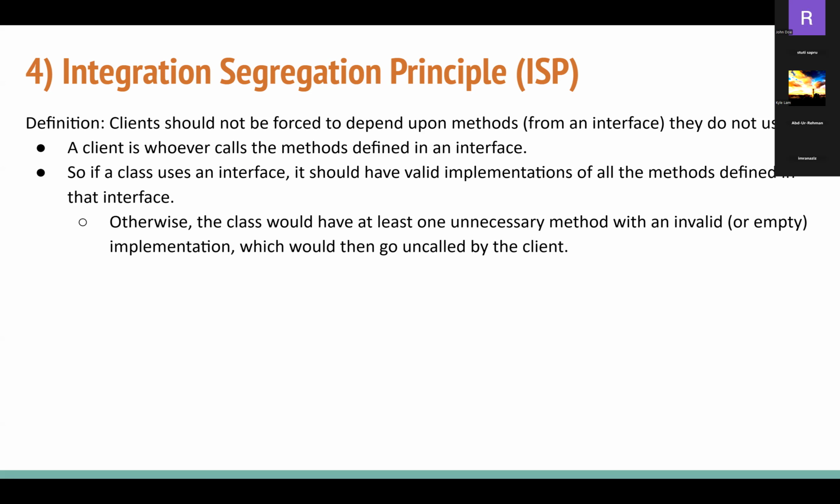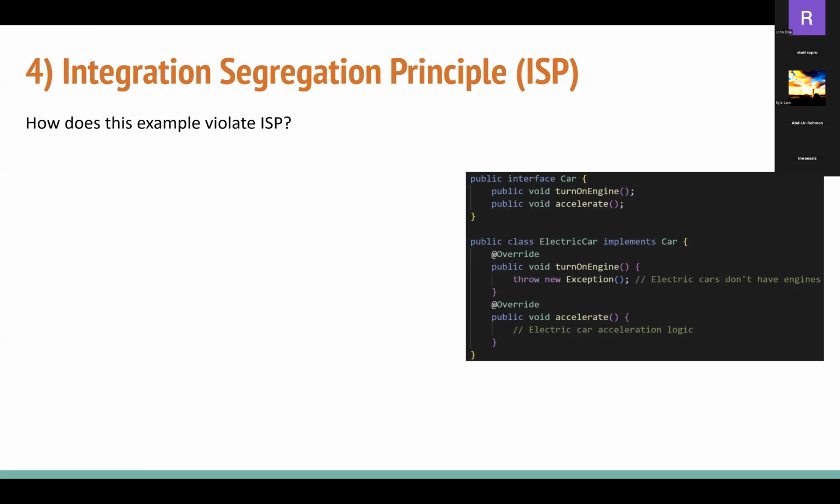And to better show this through an example, here's a simple piece of code. Can you guys tell me how this example violates ISP? You guys in the chat can just type in the chat. Yep.